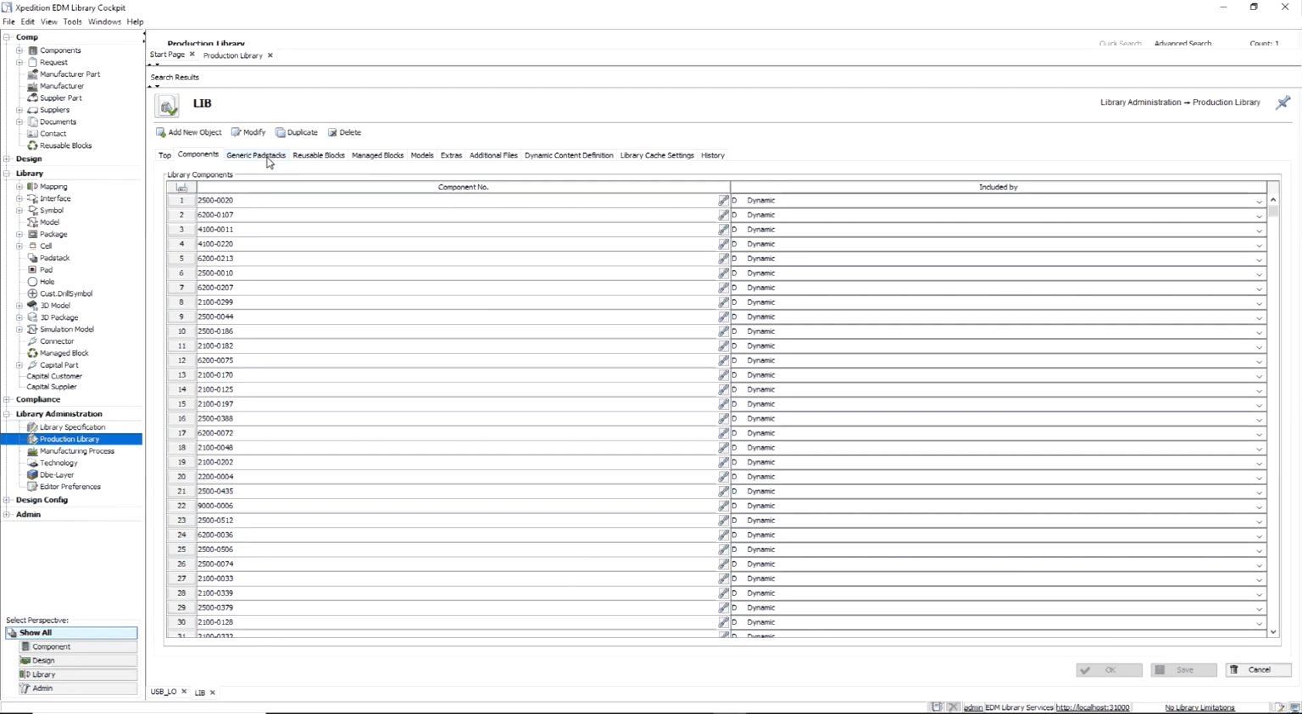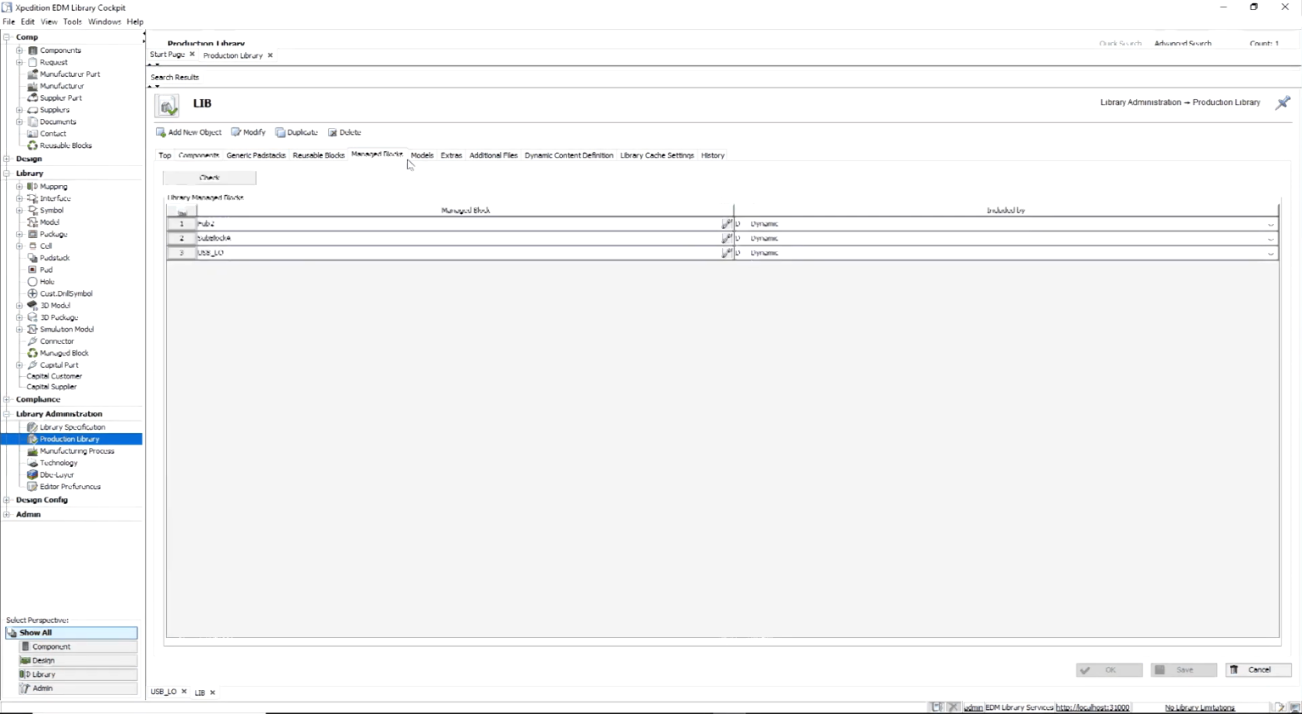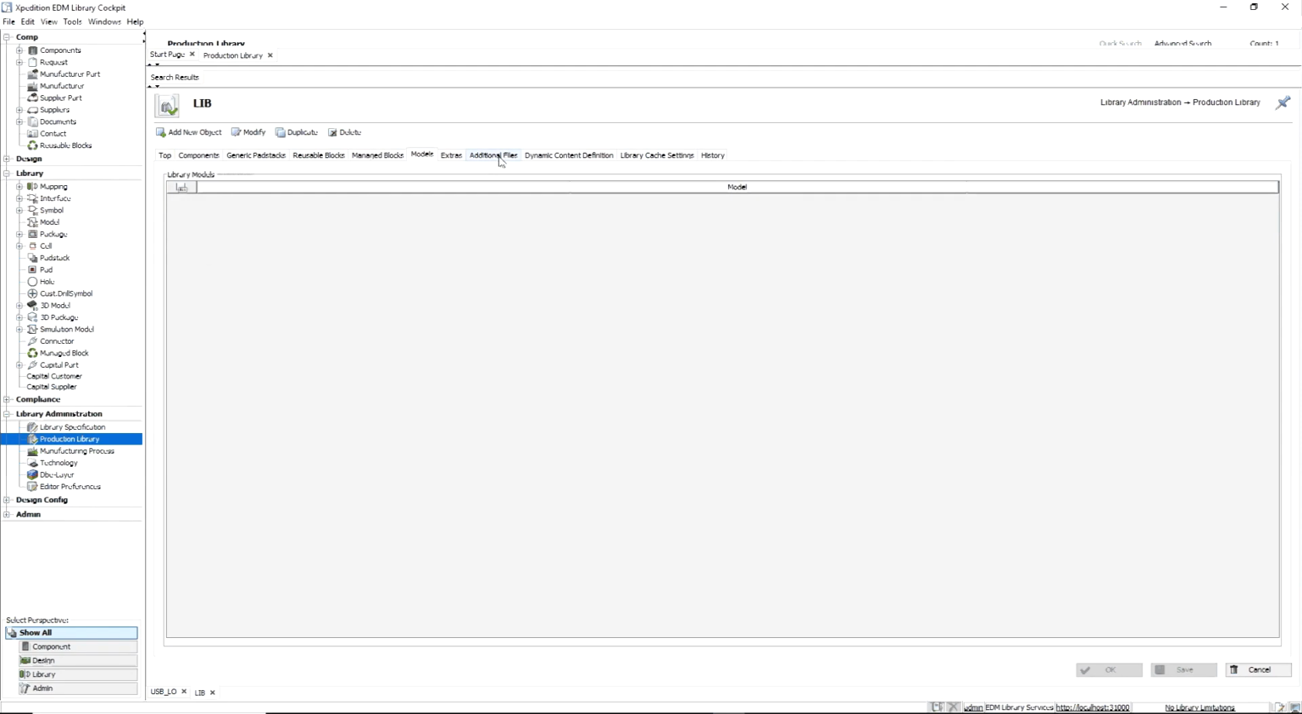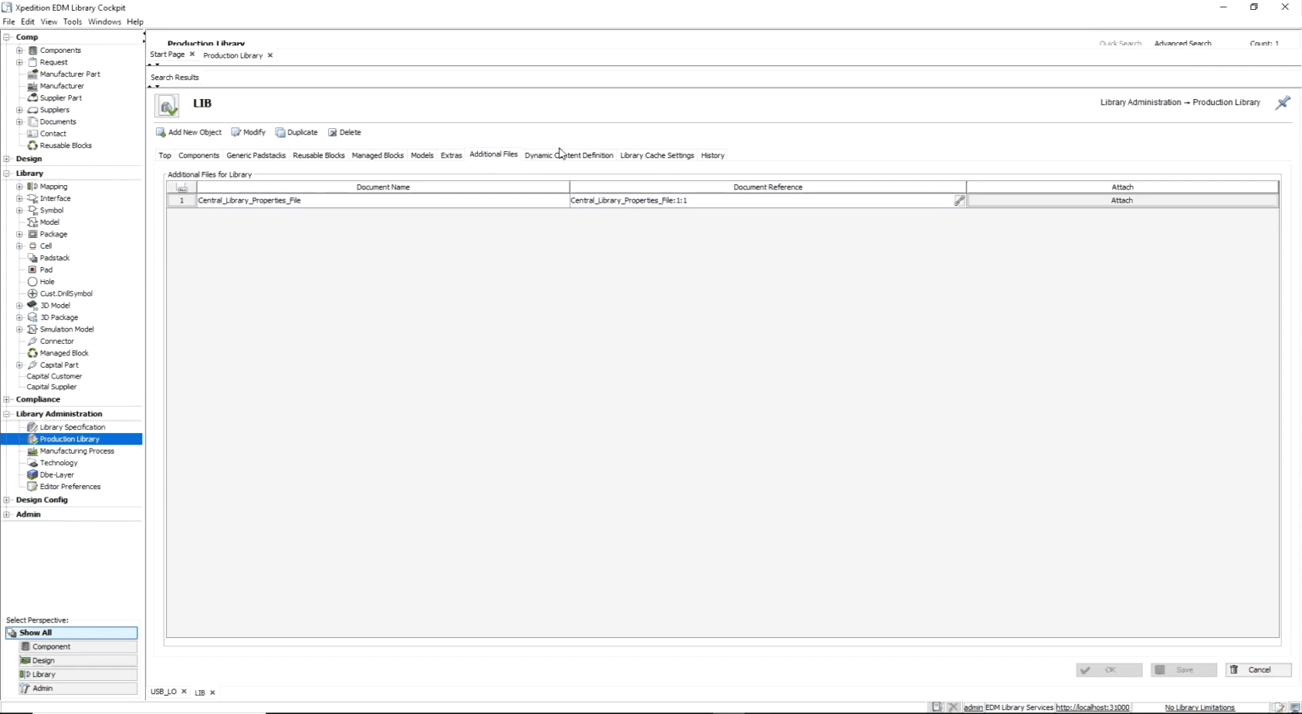It also has things like manage blocks, models, any additional files. So everything that you are going to need in a final library, because what the tool is actually going to do in the end is it's going to use a tool to pull a library out of this vault that we're looking at and build a standalone library structure that Expedition's used to looking at. But we can keep that updated from the vault. So let me pull up the tool for that.